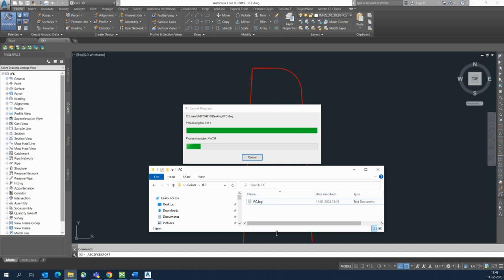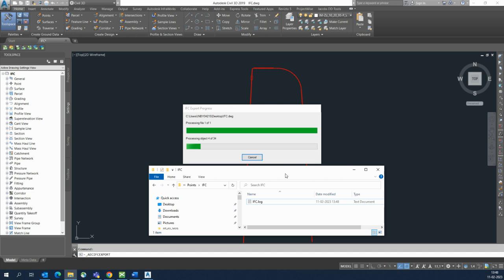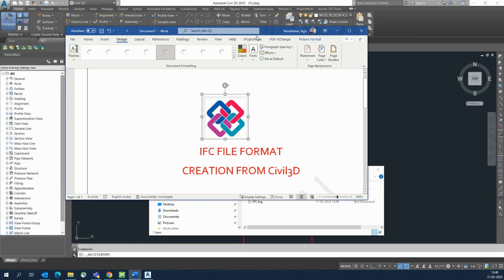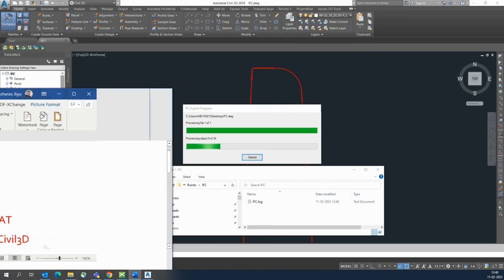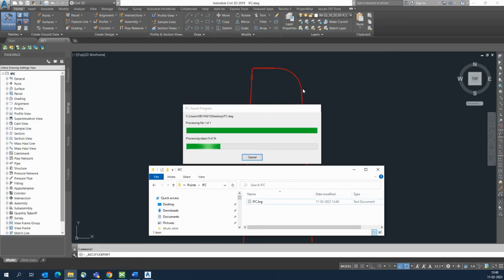Wherever you place the folder, it will show there. I think the project is processing. The object count is around 34 objects, so it is converting right now. This is the way we are creating the IFC format. Once it's completed, in the folder it will show the IFC exported folder. This is a log, just a text document. Once it's completed, the IFC format will appear here.